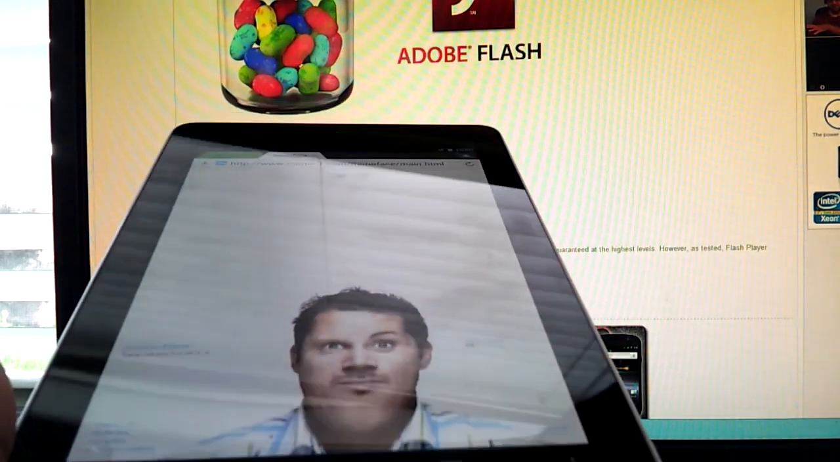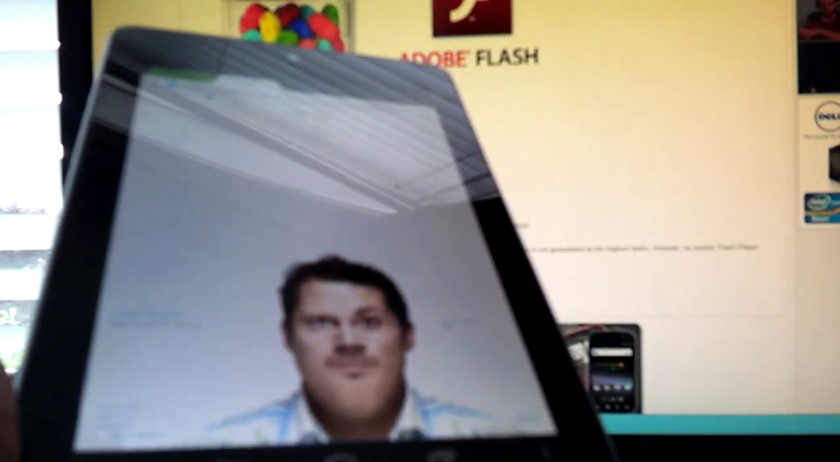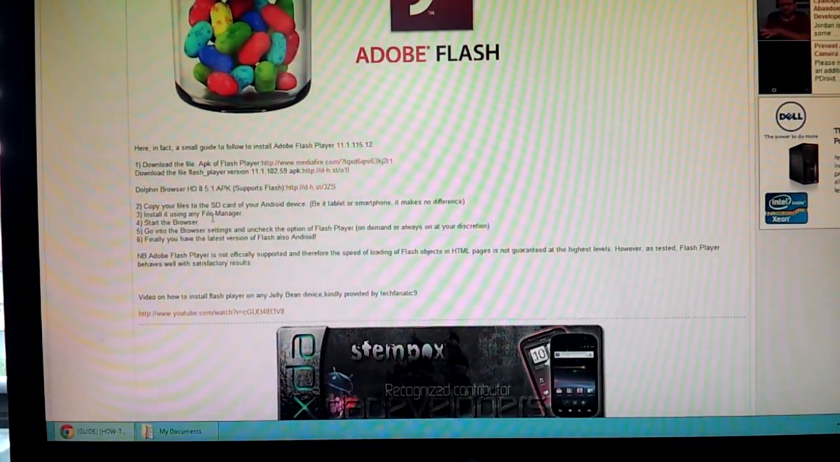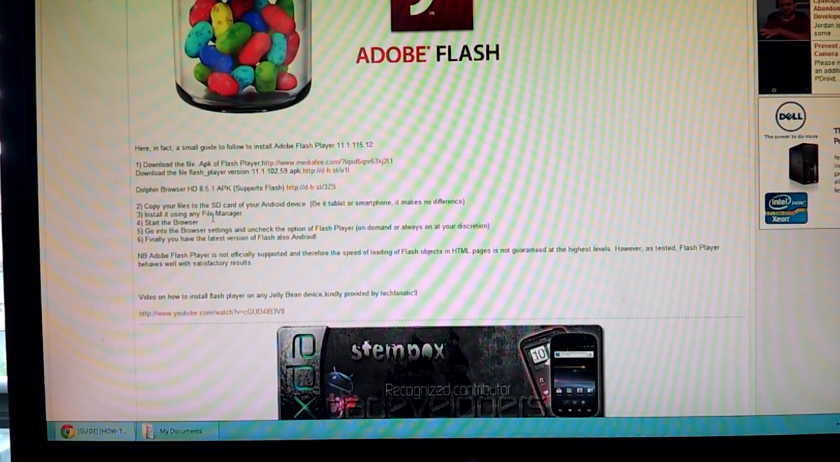So there you go. I got Flash up and running on my Nexus 7, and like I said, it can work on other Jelly Bean Android devices, and you do not have to be rooted. So I hope that helped a lot of people out there.